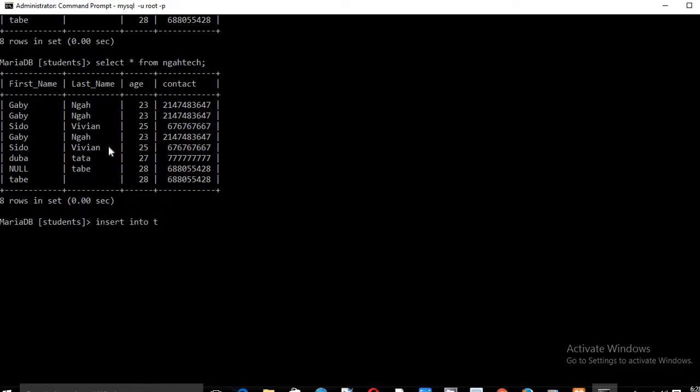Insert into Gatex. You now give the columns in which you want to insert. The one we want to insert is the first name. We don't want the last name, but we want the age as well as the contact. Values, in brackets, you give the first name, which should be in quotes. Let's take, for example, Anna, and the age 28, and the contact.